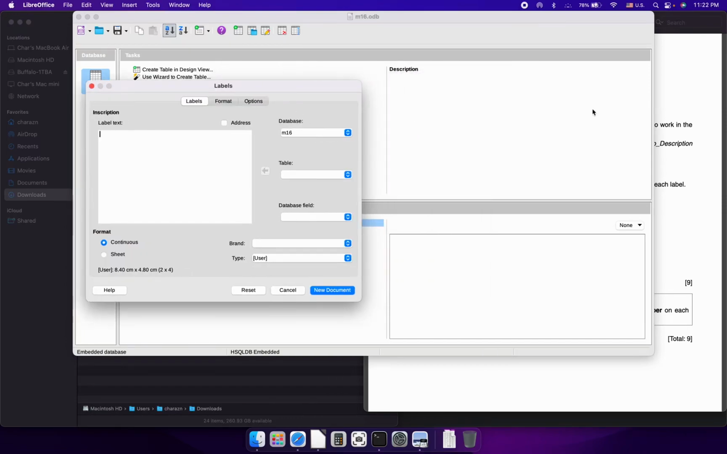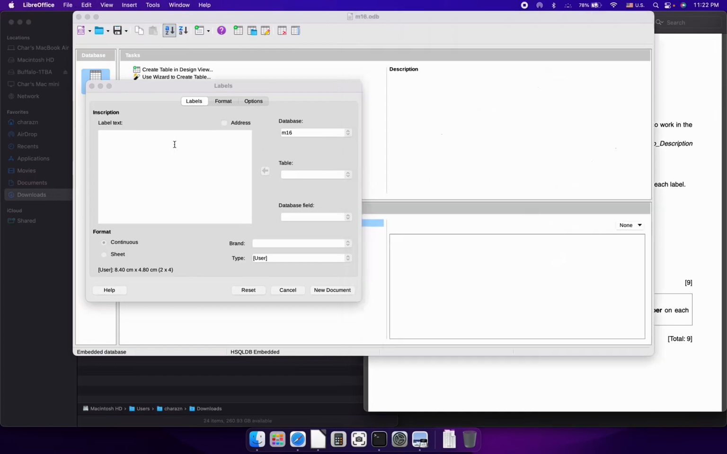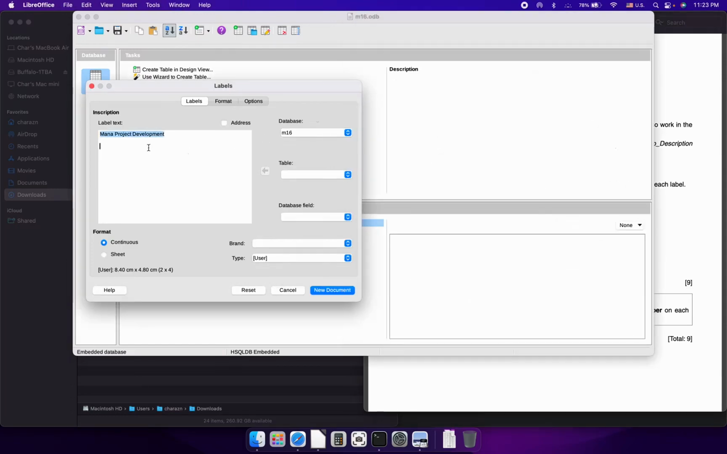All right, so what we can do is, don't panic, we can do things step by step. First, the label should have in the heading the MANA project development. So enter that as text. Now, because we're going to populate different people's names to each different label, we need to put the fields inside rather than type text. So first you have to select the database. Our database is automatically selected, and then you have to choose the table.